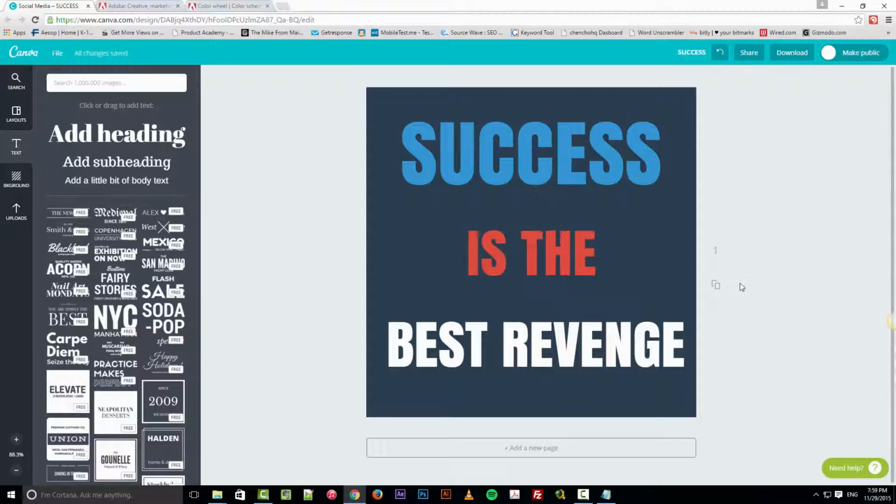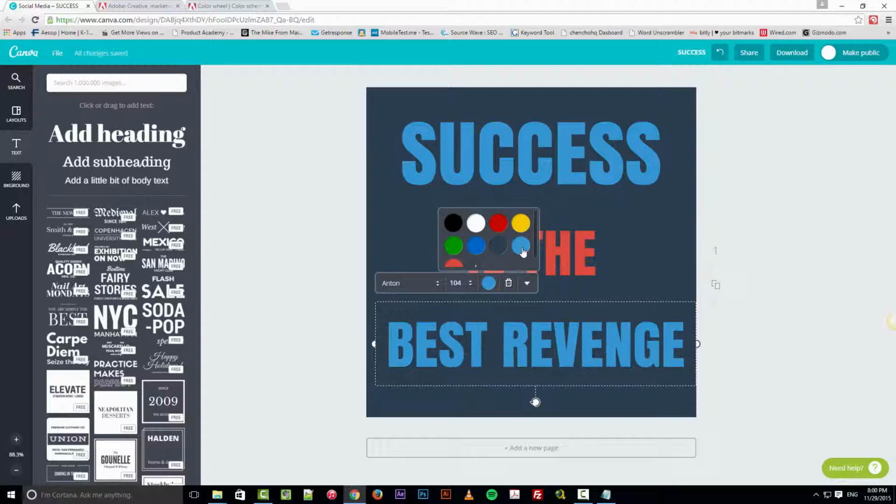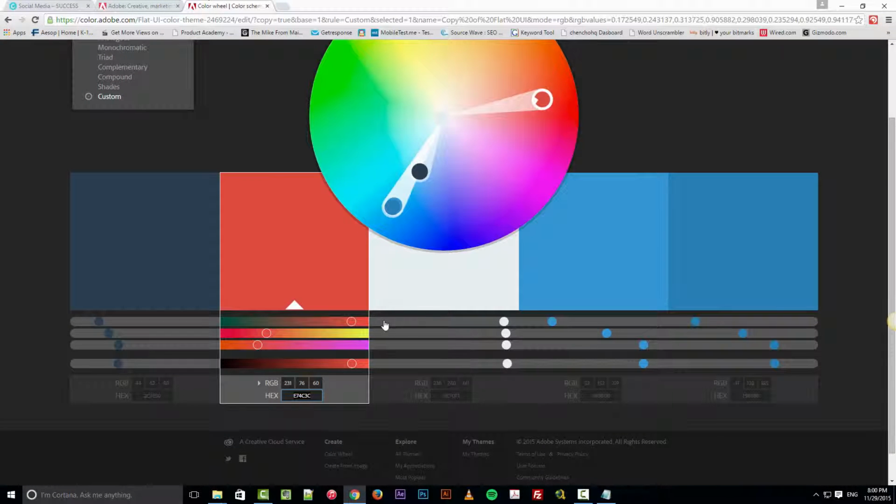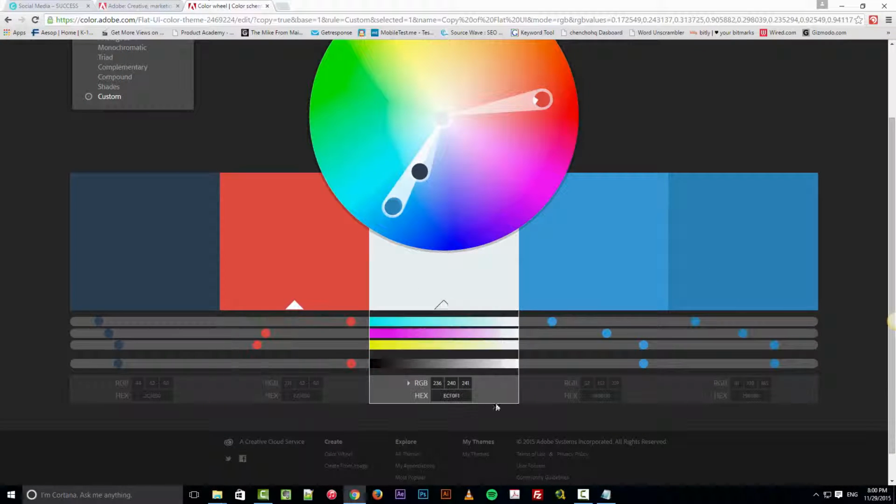Add this one, and let's do this third one the same color that we did earlier. See, the blue kind of doesn't look right there with that background. So I would change it. See, this is where playing around comes in.